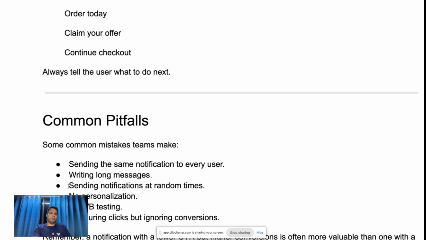You send that push notification at a random time. Consider that users are active on the platform during the evening, and you send them a notification in the early morning around 4 a.m. That's totally wrong for the user. There is no personalization.